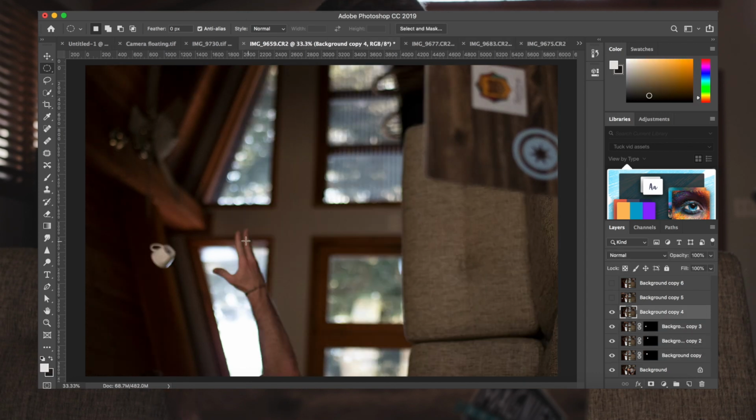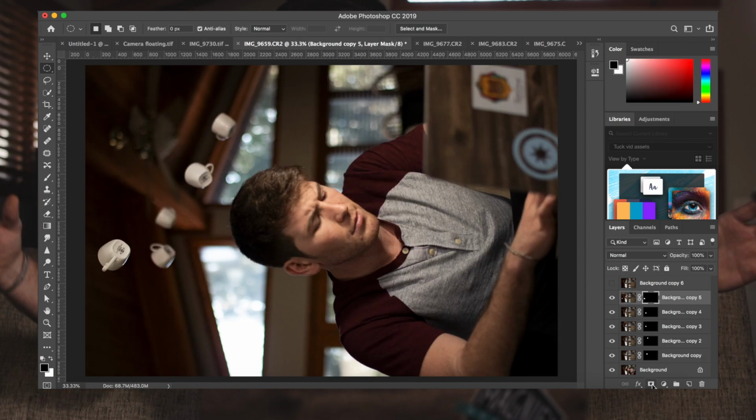And it's that simple, and you just keep doing that. And since your focus was locked, since the whole scene was the same lighting, the same everything, all of these will just stitch together like it's all happening at once, and you'll have all of these cups floating around you.